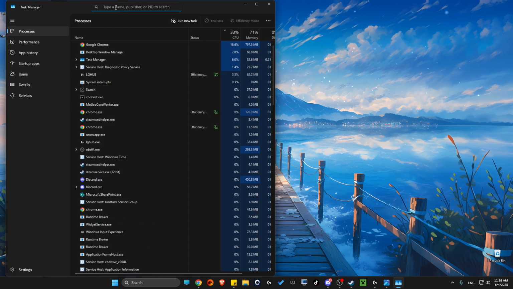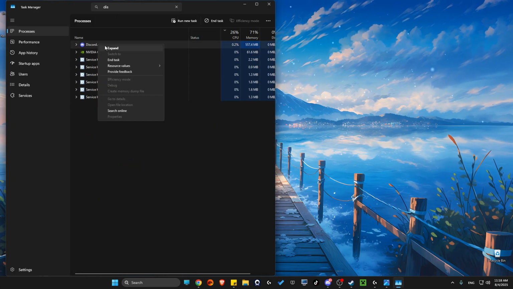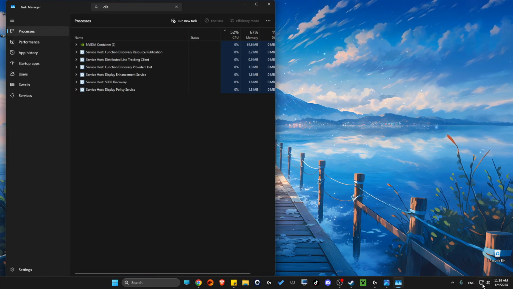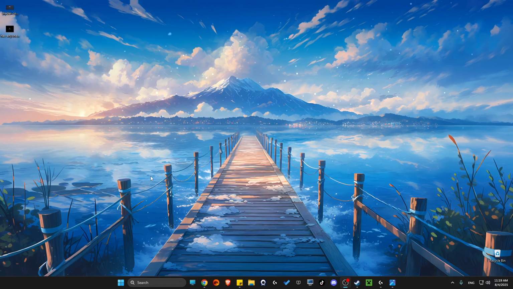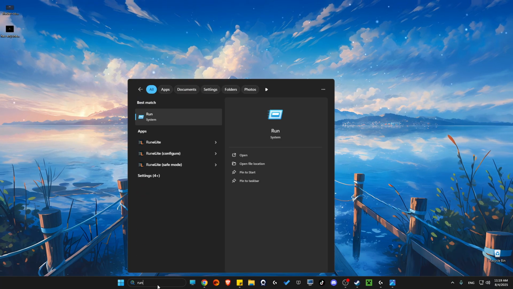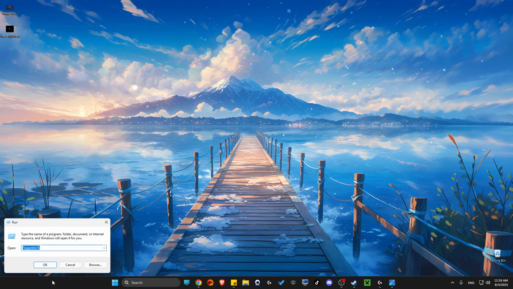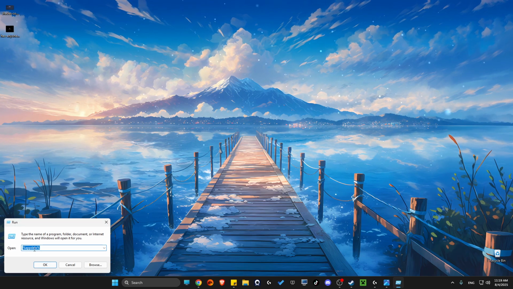go to Discord here, and then you need to completely close the Discord app. It should not be on the system tray as well, no Discord app here. Then on search, you just need to write run or simply press Windows and I key. And then here you need to write %appdata%.